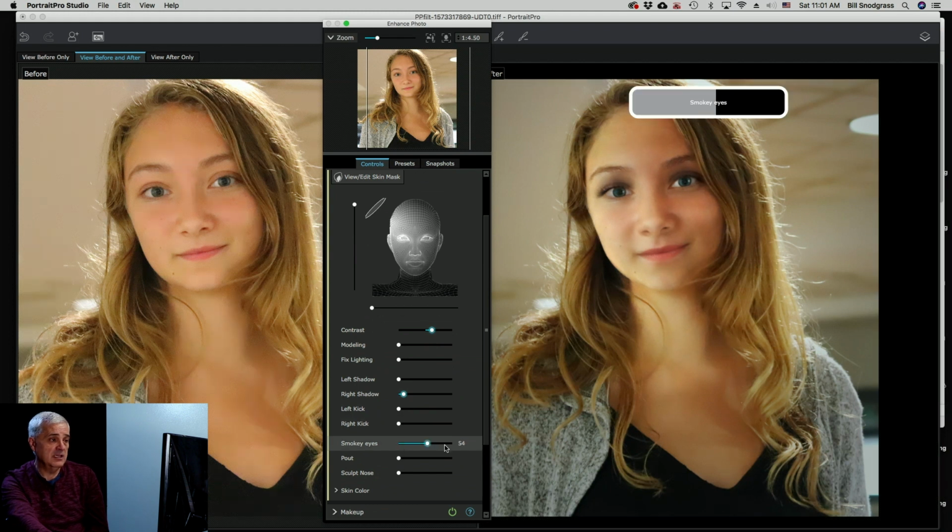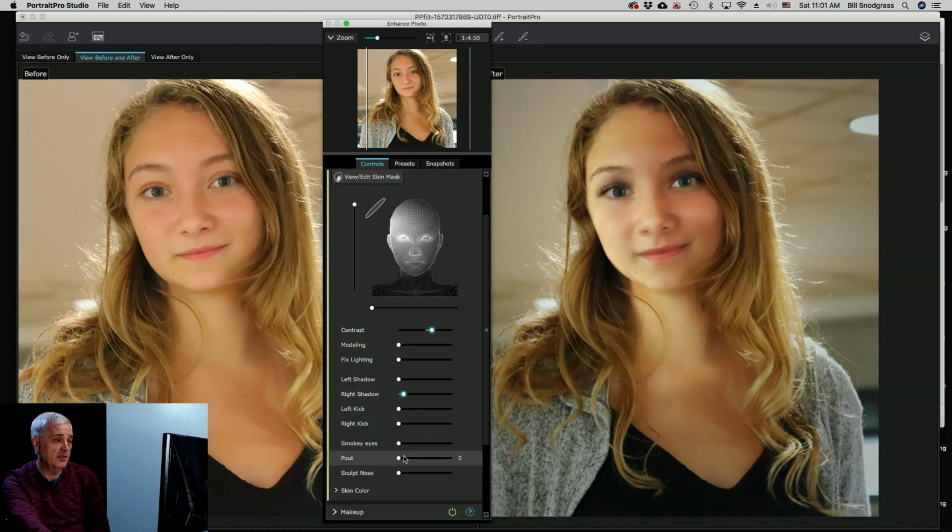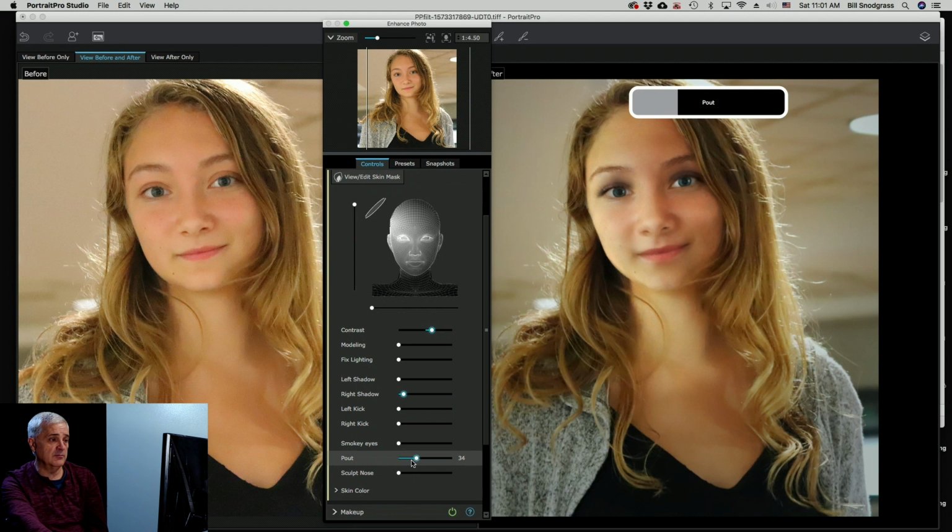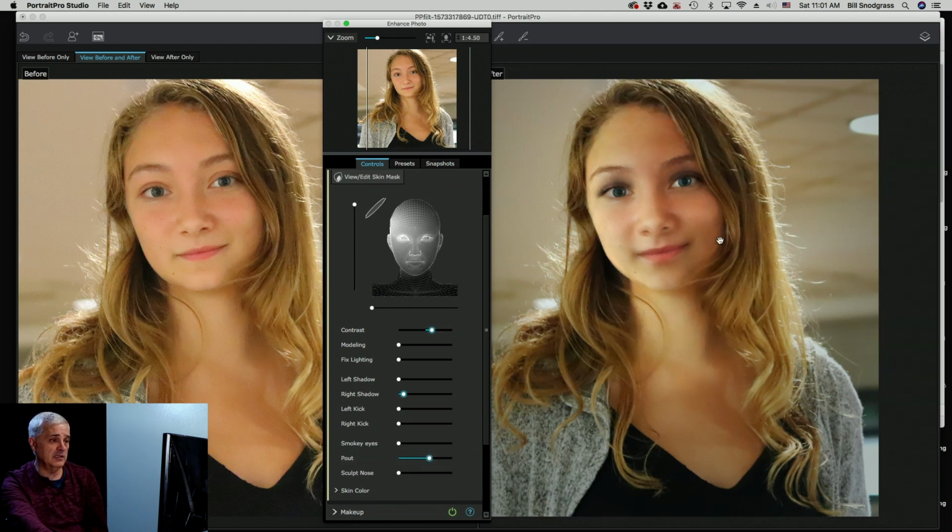Smoky eyes makes the eyes as if they're deeper in and the light is more above. It gives them more of a smoky look. There's makeup for that. The pout is this lighting under the lip, and I will sometimes use that when I feel like the image looks a little flat. So by bringing the pout, it brings in some of these shadows and it'll bring a little bit more depth to the image.